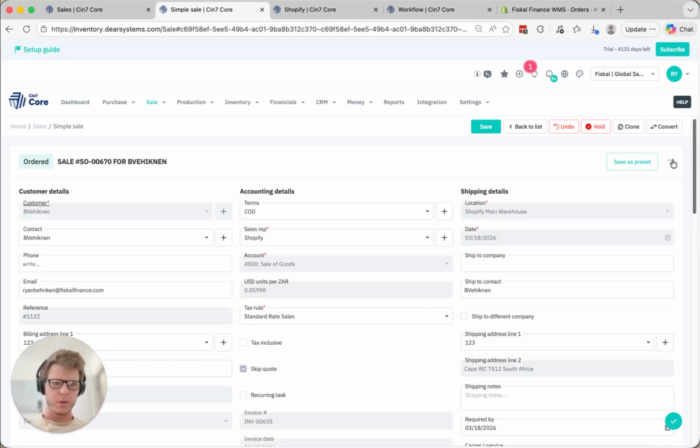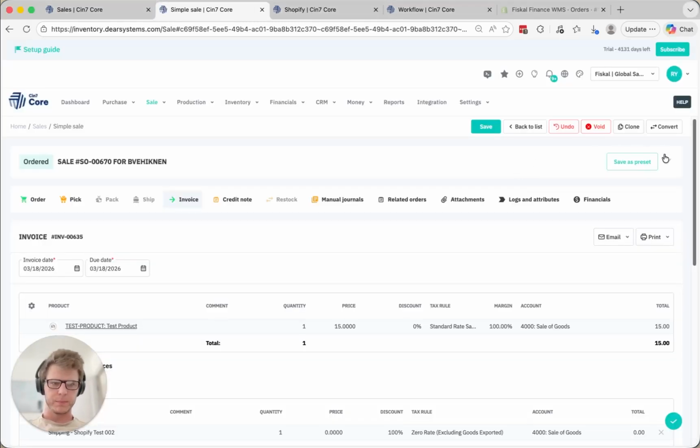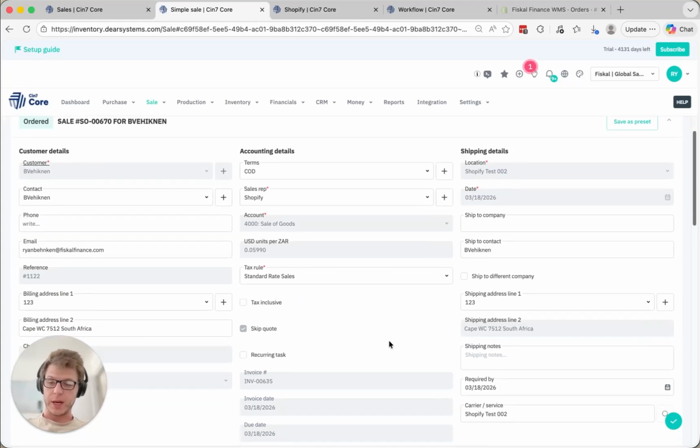Right, so we can see here that it still says Shopify main warehouse. When I reload this, this should update to our new location. And here we go, Shopify test 002. So now this inventory is allocated for that specific location, and all of our inventory numbers are accurate. Right, and that's everything there is for this omni-channel workflow.